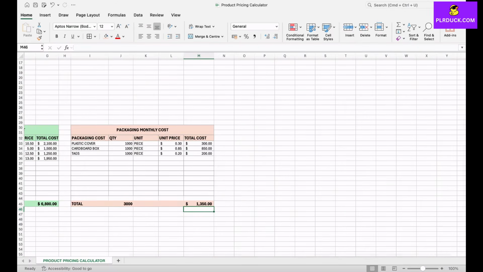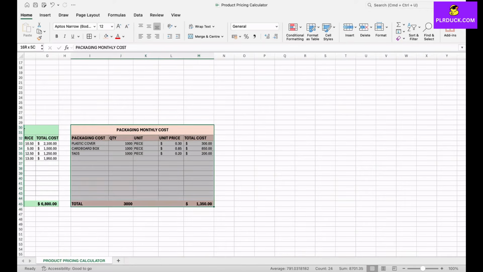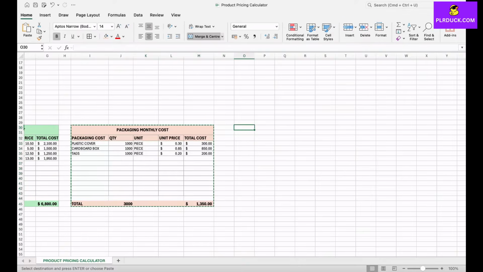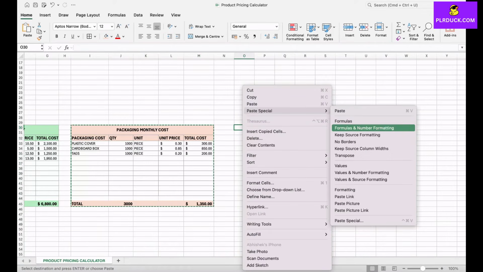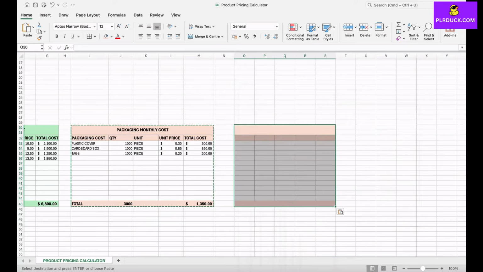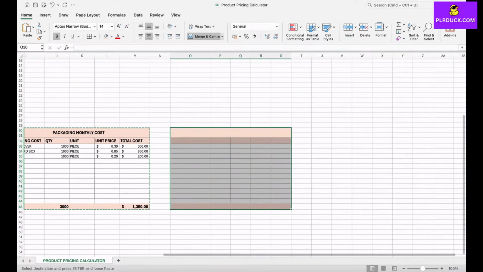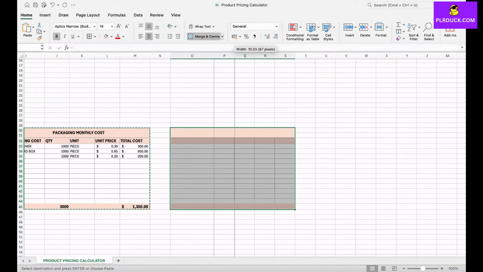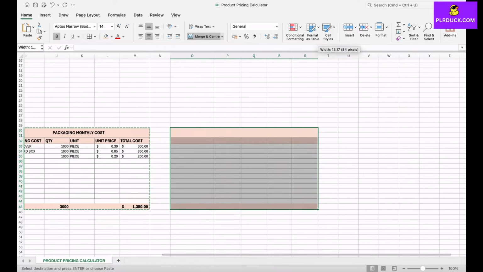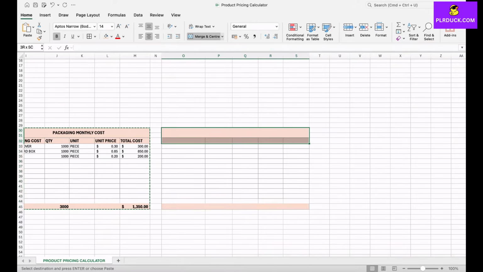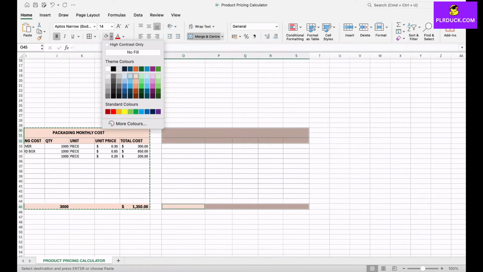So next, we'll have the next table, which is going to be the labor charges. For example, how many laborers we are trying to involve in this process. So I'll completely select this and paste the formatting over here. The complete formatting, I'll paste it. I'll adjust the width of these columns alone. First I can change the colors for this particular table.